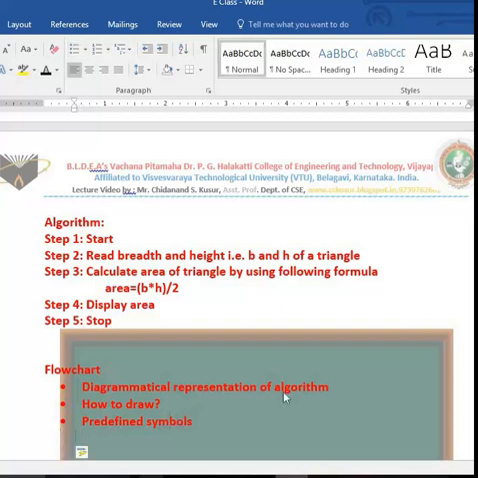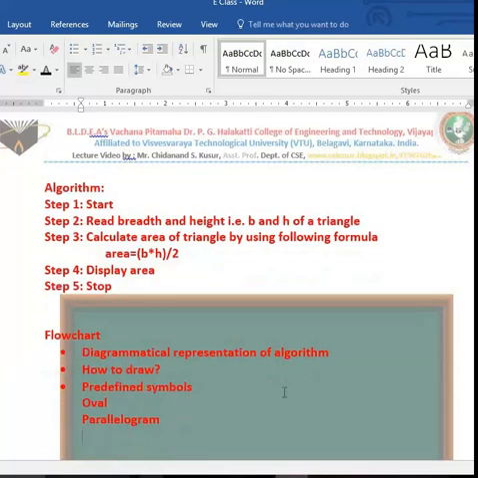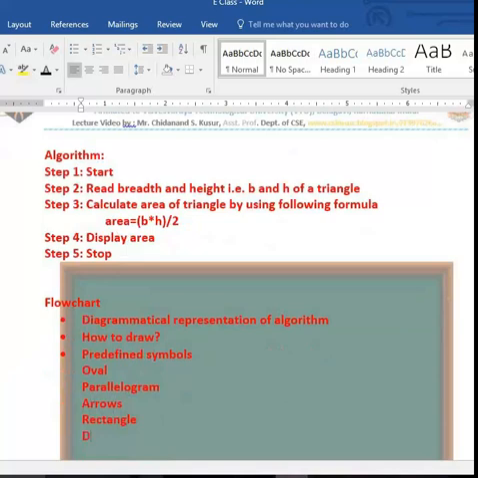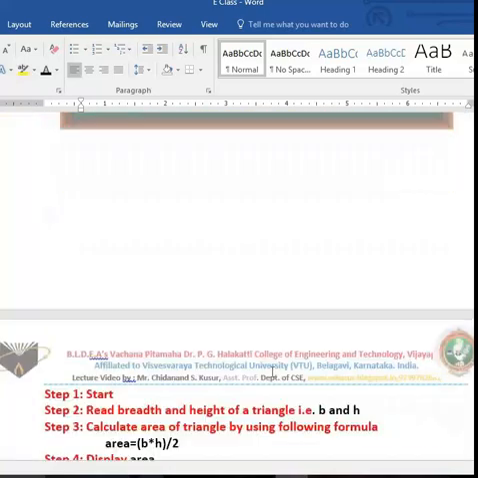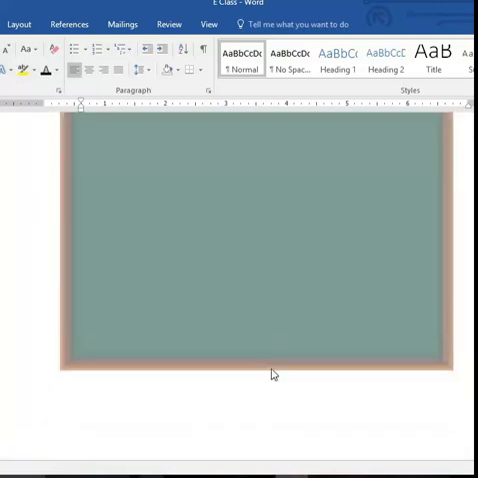Can you tell me now? Sir, we use an oval. Sir, we use a parallelogram. Sir, we use arrows. Sir, we use a rectangle. Sir, we use a diamond. Okay, like this you can tell, but I will show you why we use all these things. See this chart now, you'll come to know.